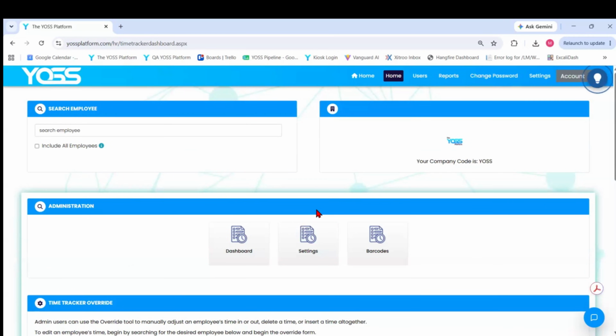That is the time tracker module in all of its different forms. If you guys have any questions on the time tracker module, please go ahead and put them in. I know it's very straightforward, nothing extremely complicated about it.